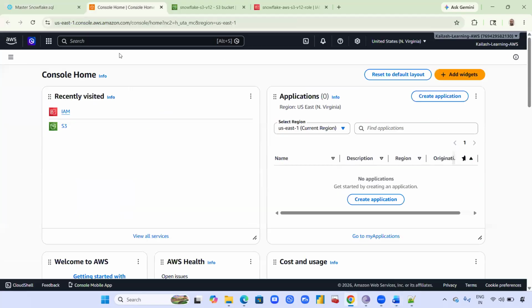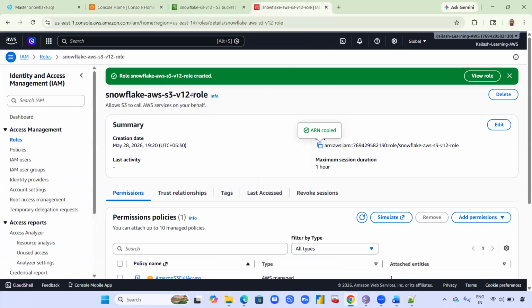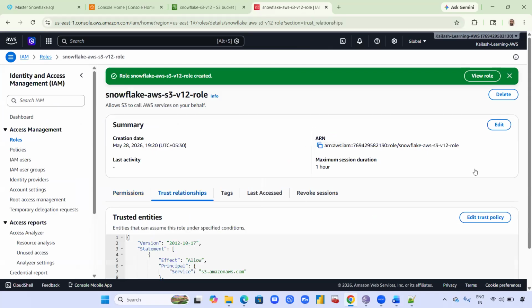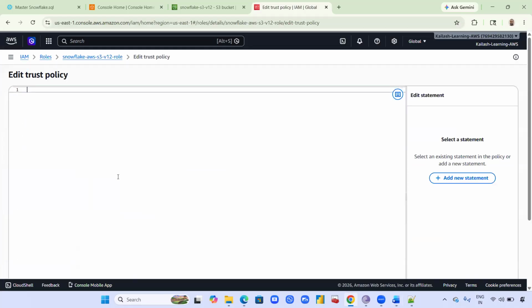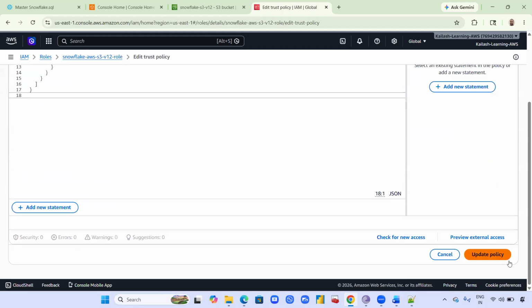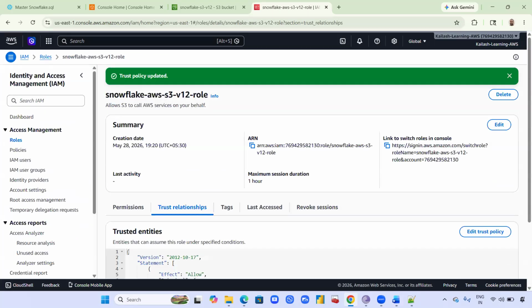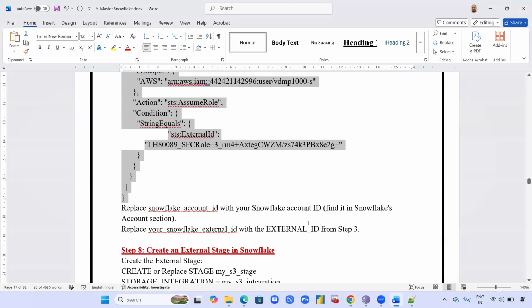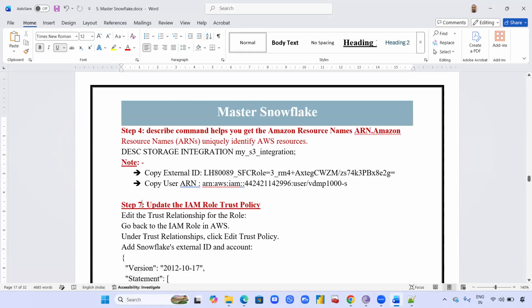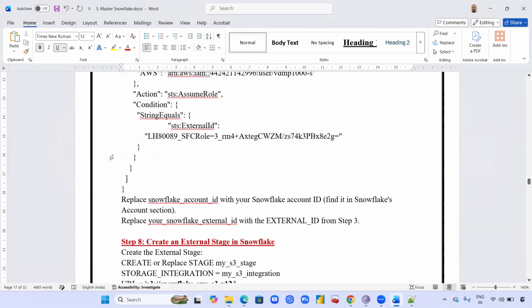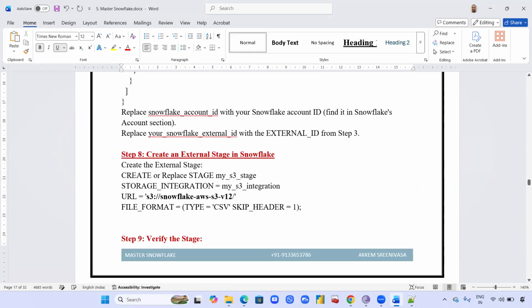Go to IAM. Here, this is our role, right? Click on trust relationships, edit trust relationship. Let's remove the old one and add our JSON. Then click on update policy. Once you have updated the policy, here is the updated policy. Then the sixth step, create an integration. So here we need this AWS one.